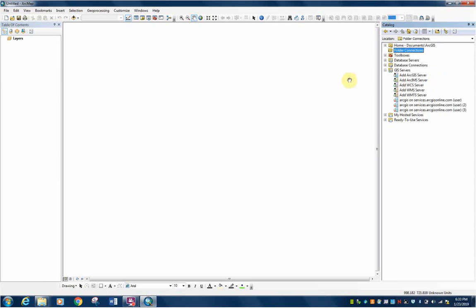What's that last toolbar halfway? This one? Yeah. Layout.